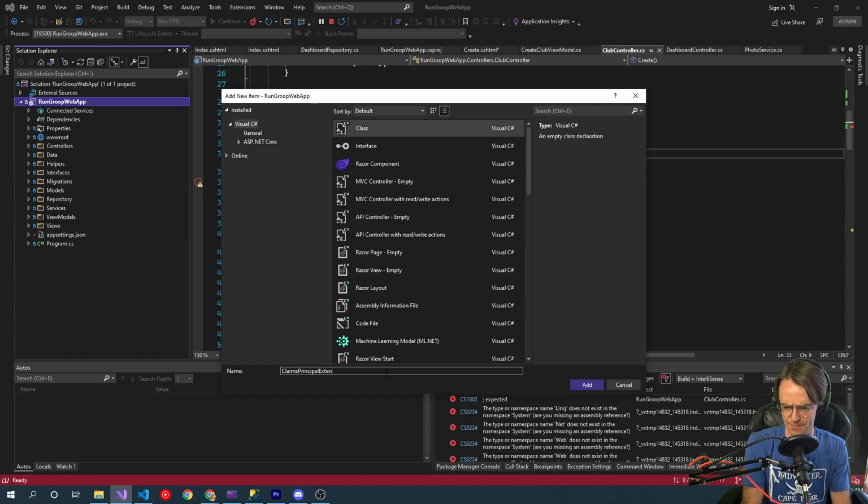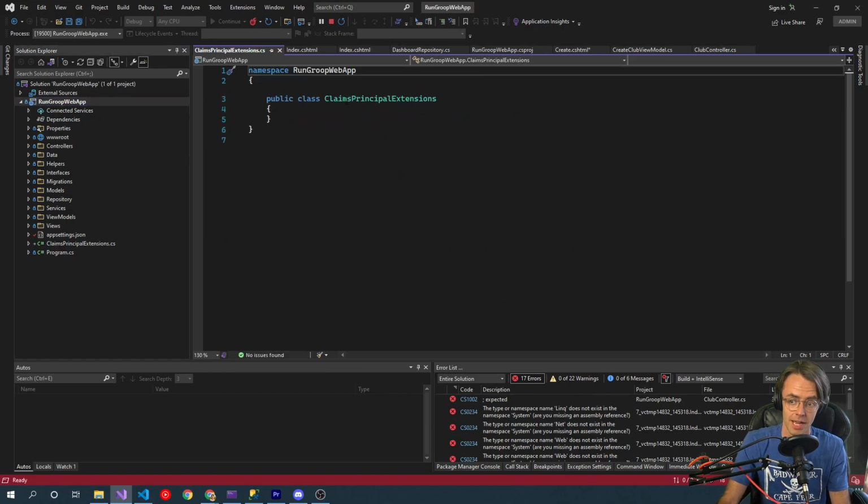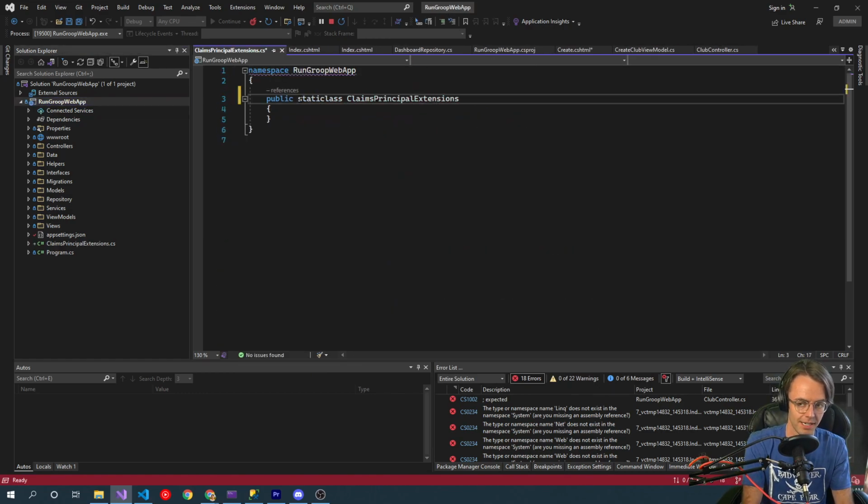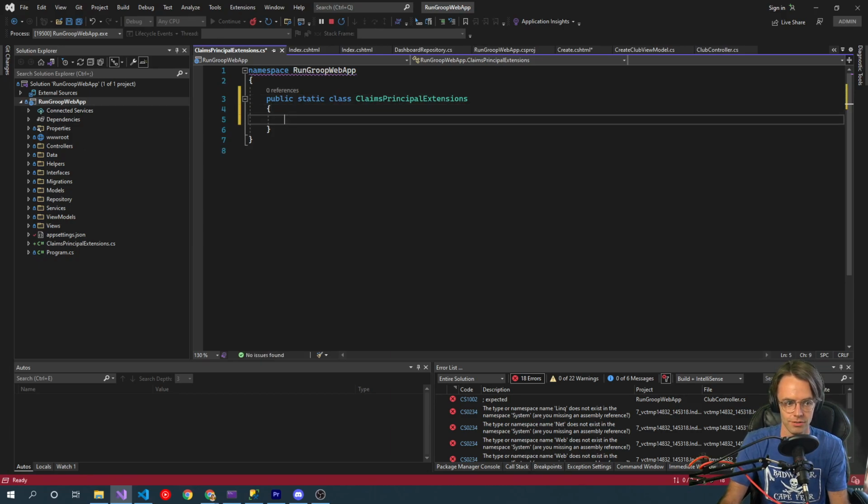Extensions. Okay, and the way that we're going to do this is we're going to create what's called an extension. You may not have ever seen an extension, but an extension is very handy, and I will show it to you. This is a very important skill to have. We're just going to create one.